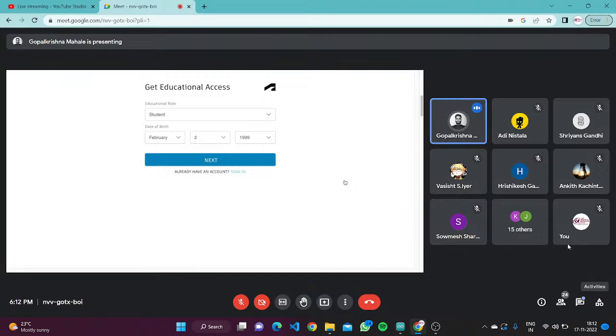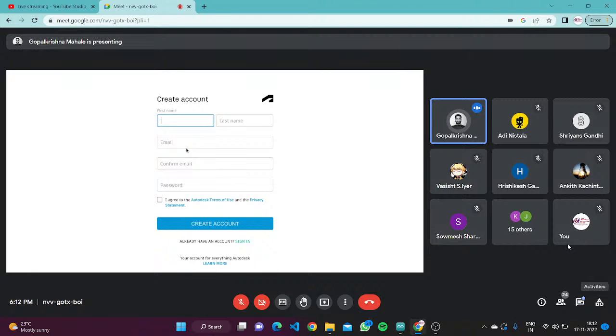You will be prompted to a window where you need to fill in your details, right? To get this free education license, you need a receipt or your marks card. Your ID card will work if it has a date on it, like the expiry date or the date at which you'll complete your degree. You need that kind of documentation to get this verified, or you can use your college email ID to get it verified quickly. So fill up the details, create an account, and download the software, right?